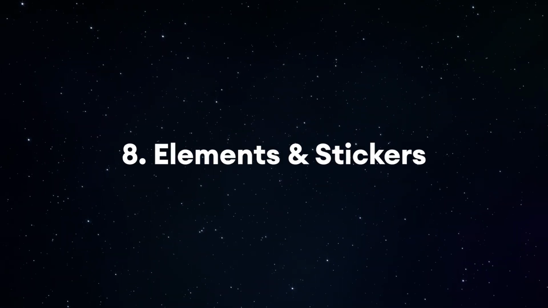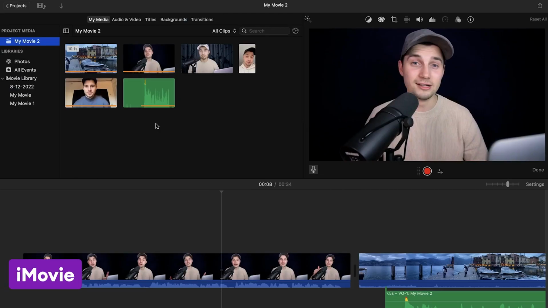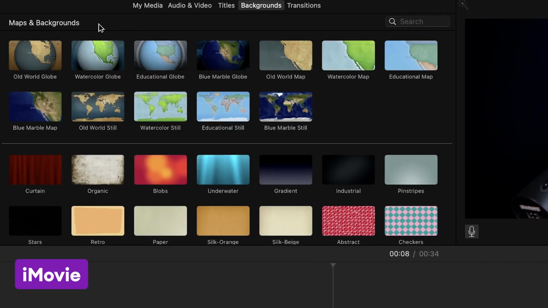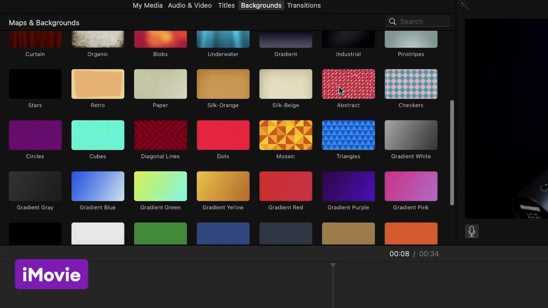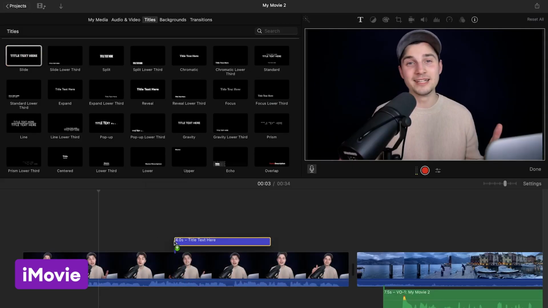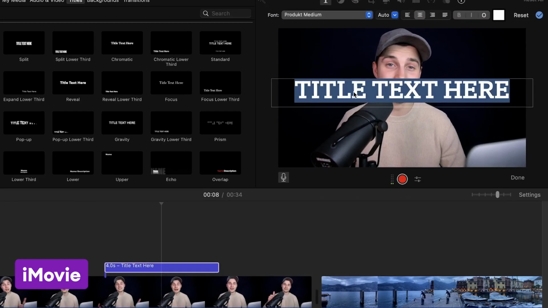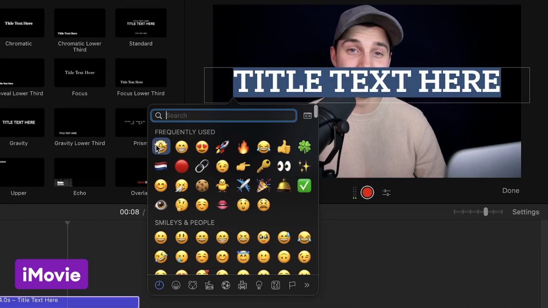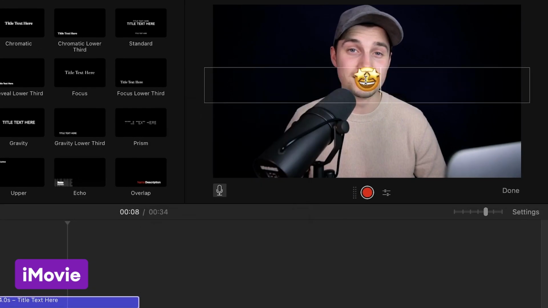Next, let's cover elements and stickers. In terms of elements and stickers, in iMovie's content library, the editor only provides a few background options to add to your video, and that's pretty much it. Well, another thing you can do is add emojis to your videos by using the emoji keyboard on your Apple device and pasting them in the title text, but it doesn't get more advanced than that.